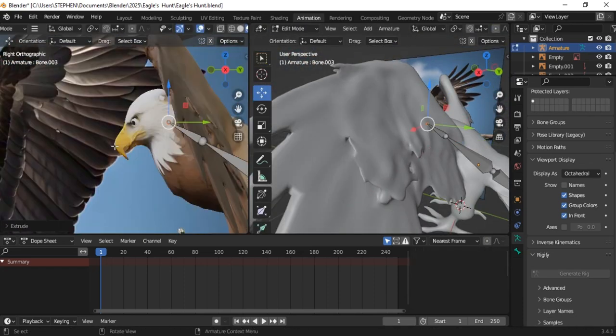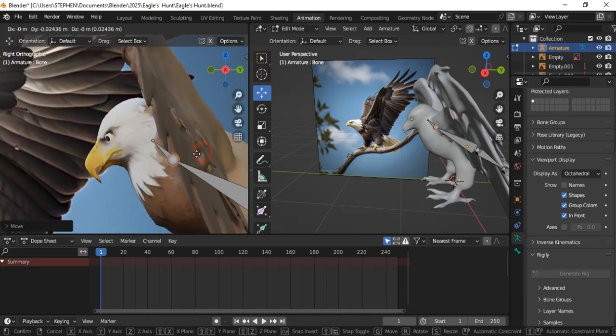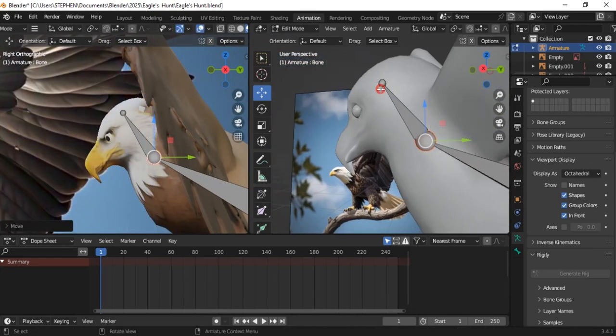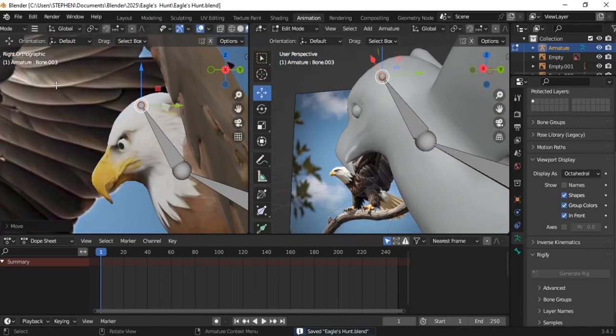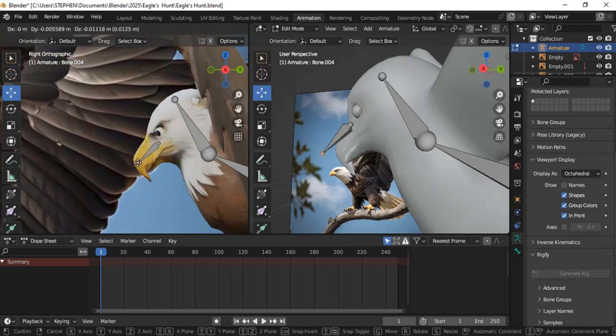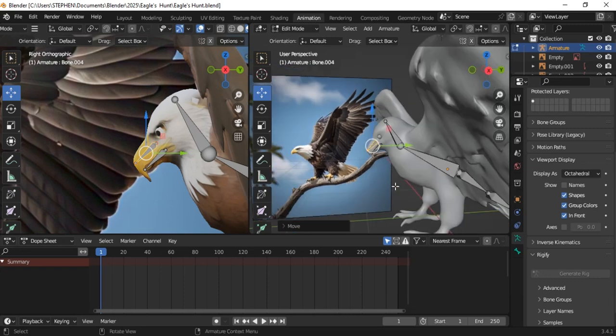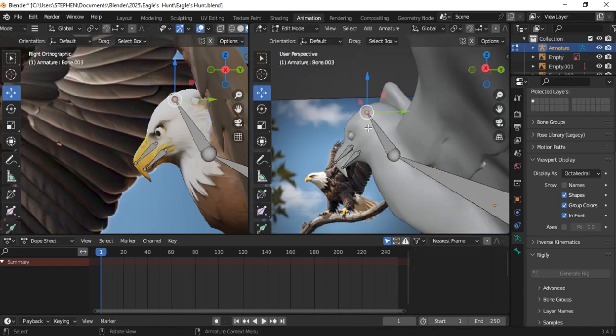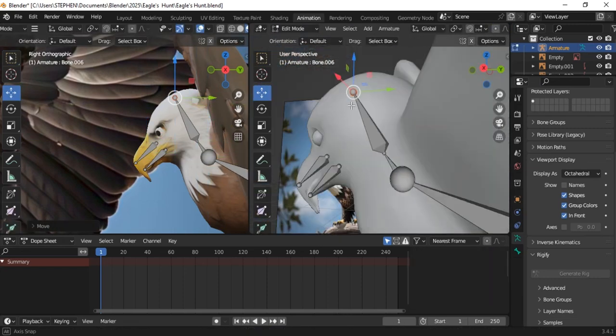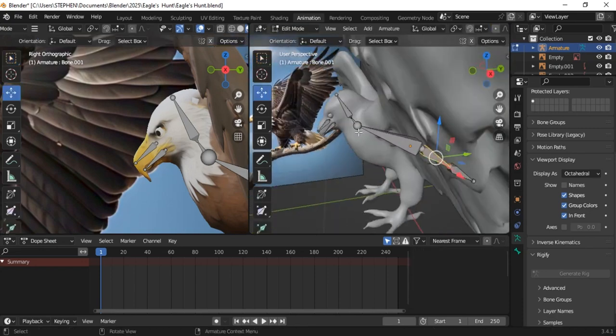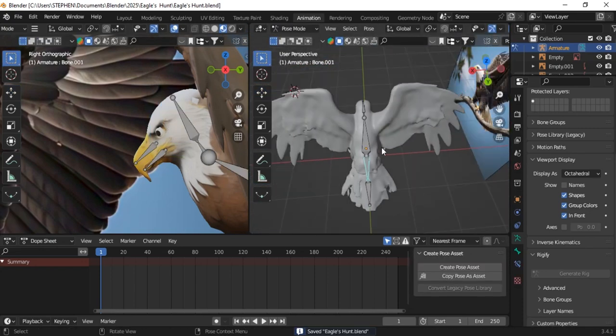Then go on to add the head and neck bones. Also parent it to the root bone in the center. Add the beak or mouth bones that will control the opening and closing of the mouth. But this time, parent it to the head bone using the keep offset. This will enable it to move with the head.